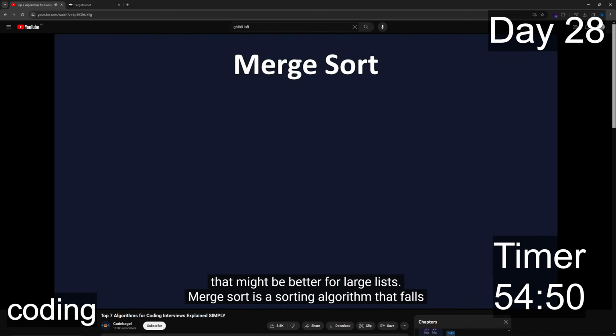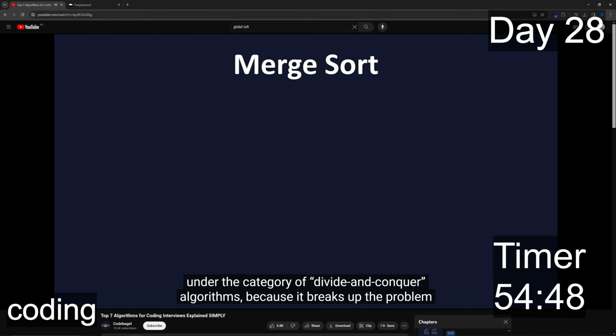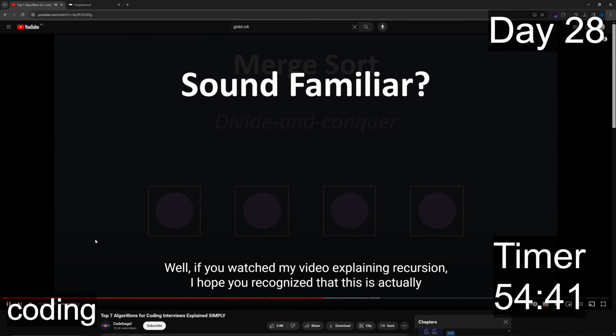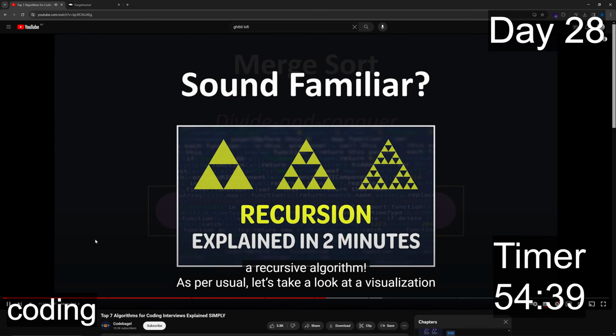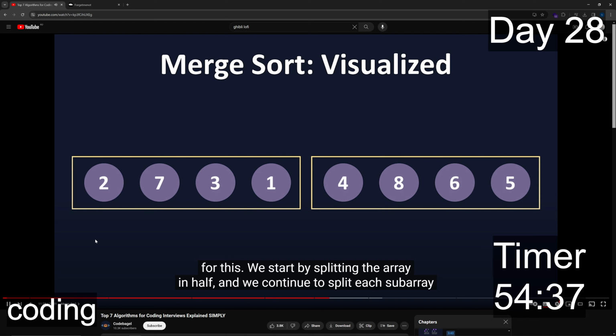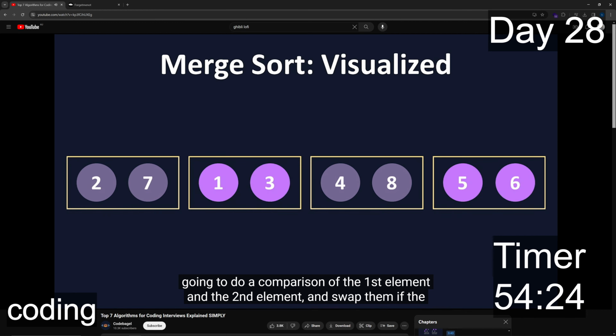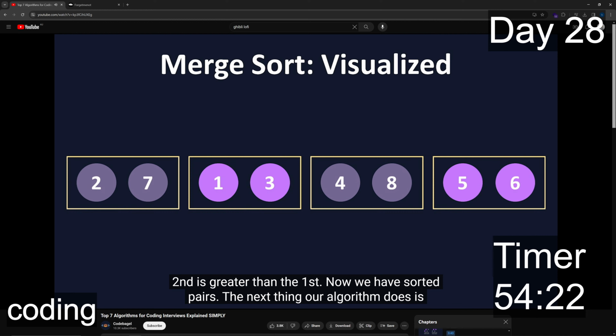Merge sort is a sorting algorithm that falls under the category of divide and conquer algorithms because it breaks up the problem into smaller pieces. We continue to split each subarray in half until the array has been split into pairs. Then, at the same time, each pair is going to do a comparison of the first element and the second element and swap them if the second is greater than the first. Now we have sorted pairs.